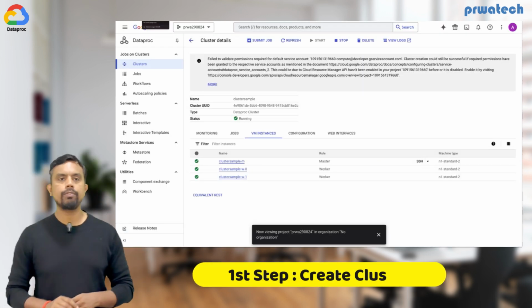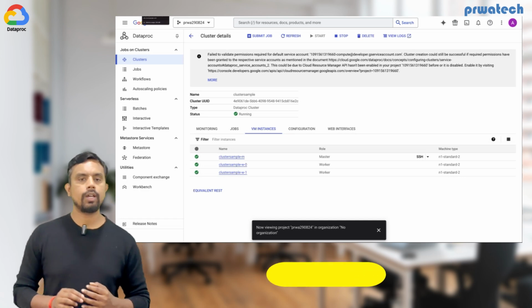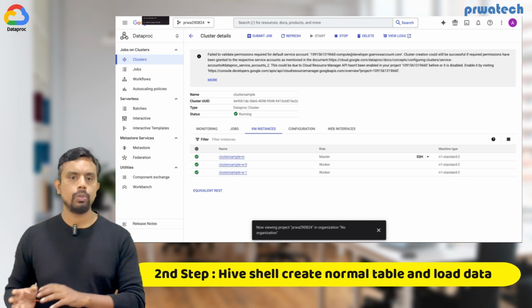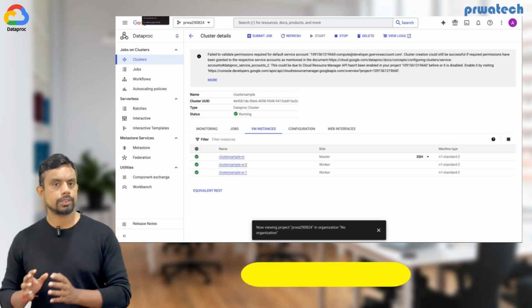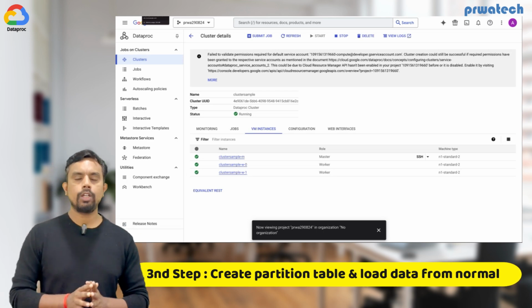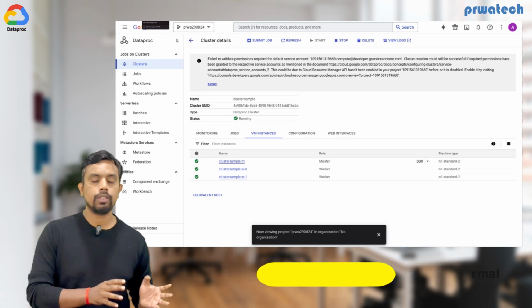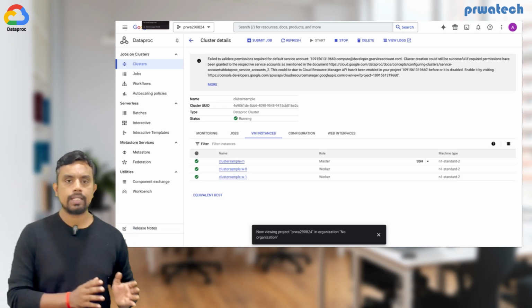So first of all, you have to create a cluster of 3 nodes. That was the first step. The second step is you have to go to the Hive shell, create one normal table and load the data inside the table. The third step is you have to create a partition table, and in that partition table this time we'll load the data from your existing table, meaning the table which you have created.